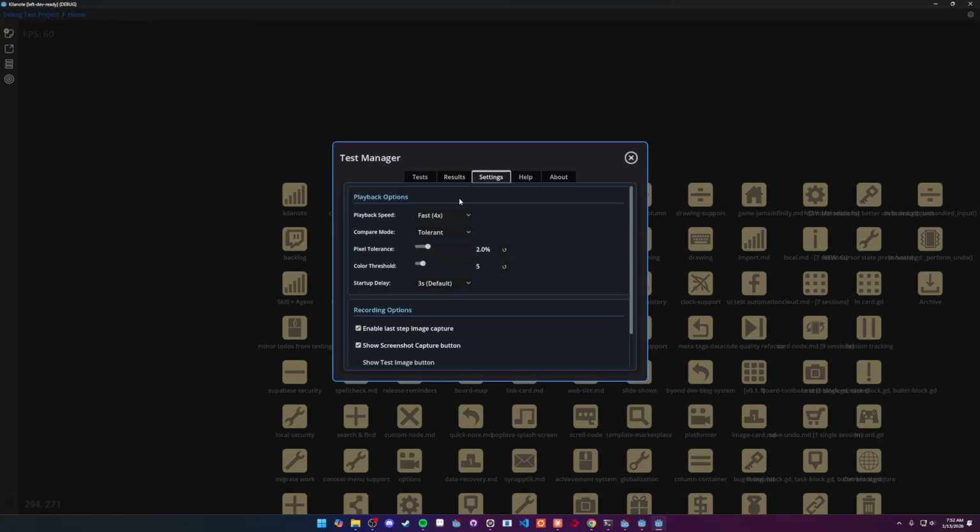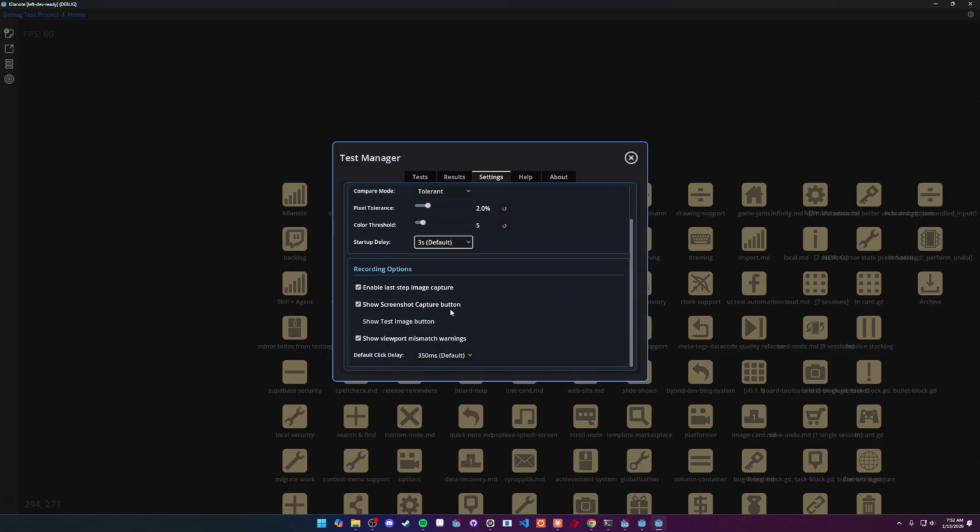All right. And then for settings, we have a bunch of options. You can change the speed at which you're running through your tests, and the tolerance of your image comparisons, with a few options here. There's the startup delay, which is when you start a test, how long do you want it to wait and remind you not to move the mouse? Maybe you've got some other things going on. So for me, 3 seconds is fine, usually. And then some more recording options in here.